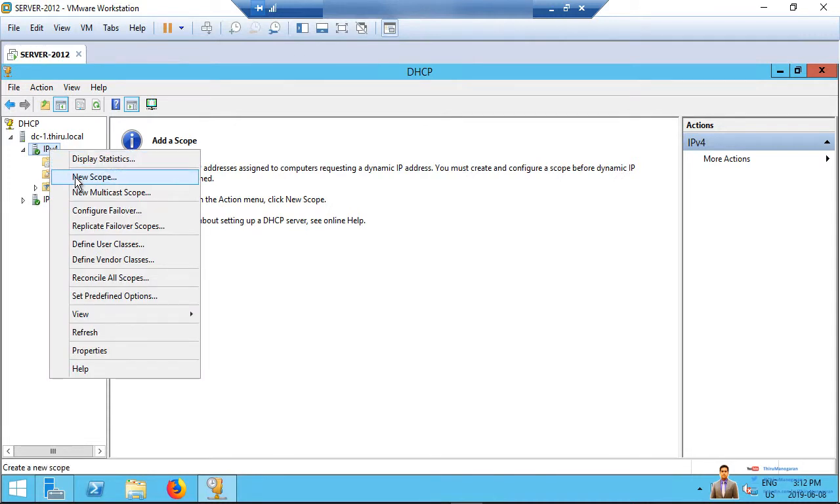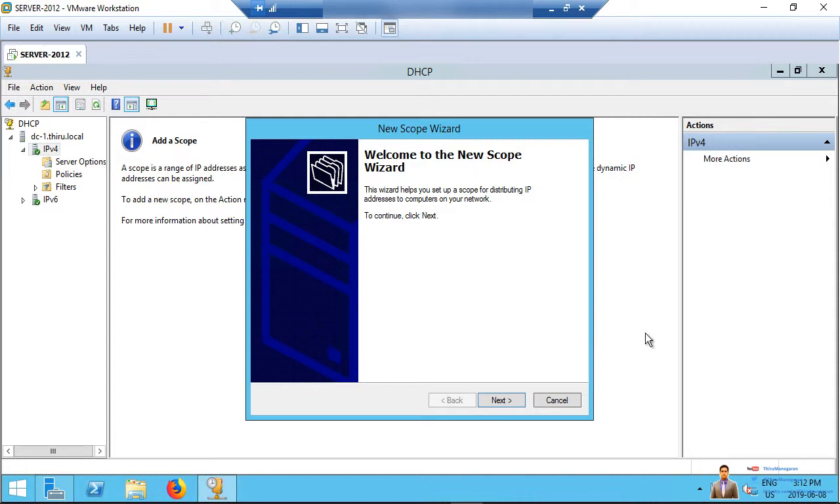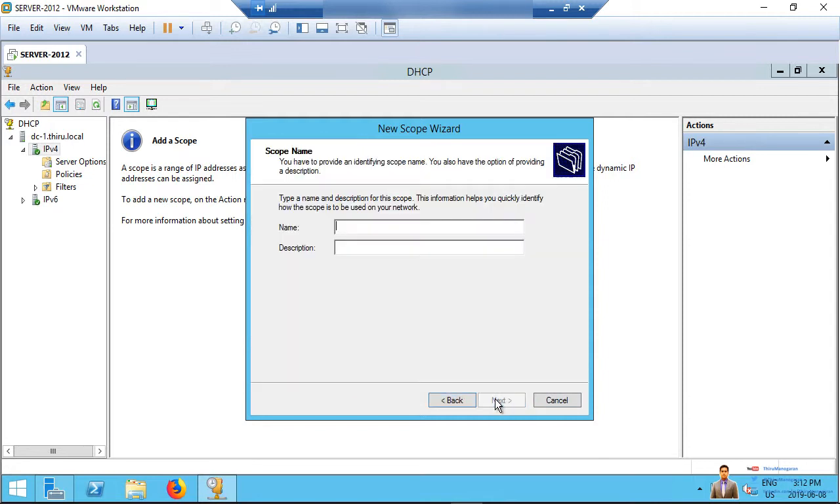I'm going to right click here. I'm going to say New Scope. It's a new scope, so I'm going to click on this. This wizard continues. So we're going to click on Next here, and then what kind of name we're going to provide here. I'm going to say 10 network. It's a 10 network.